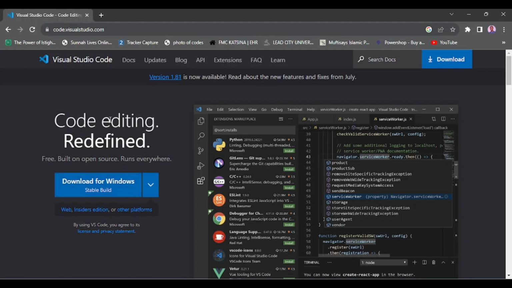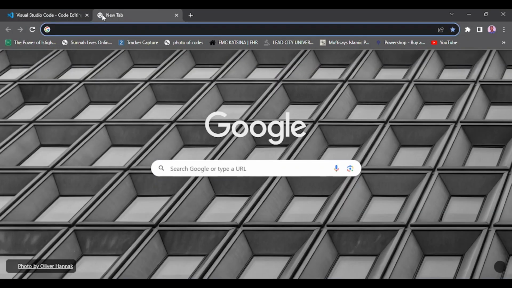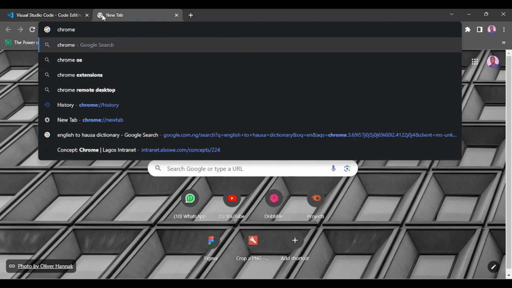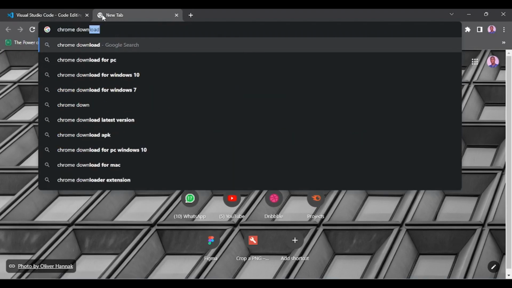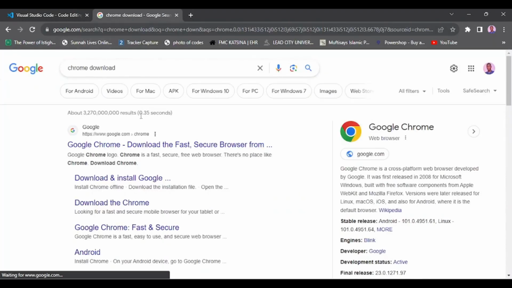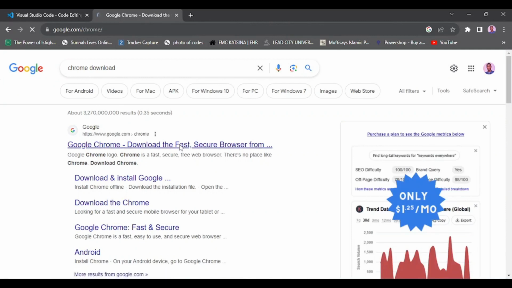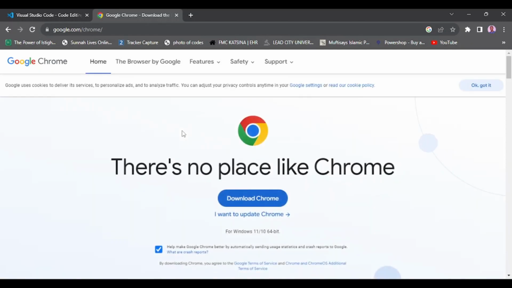I would suggest you download the Chrome browser. If you don't have it on your computer, you can go and download Chrome. I'm actually using Chrome here, so I don't need to download it, but you can head over to your browser, whichever you are using, and download Chrome and install it. If you have it installed and everything is set, you can get started.